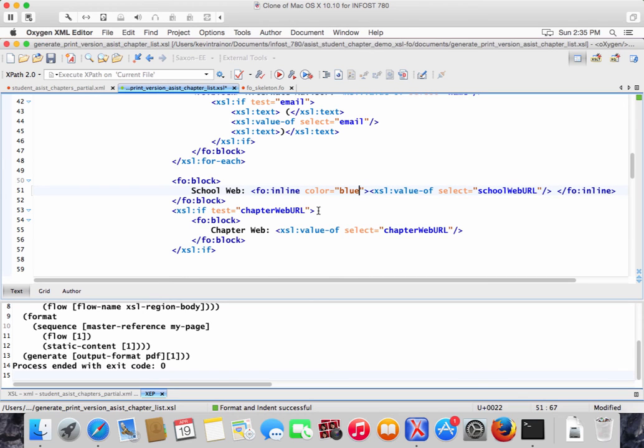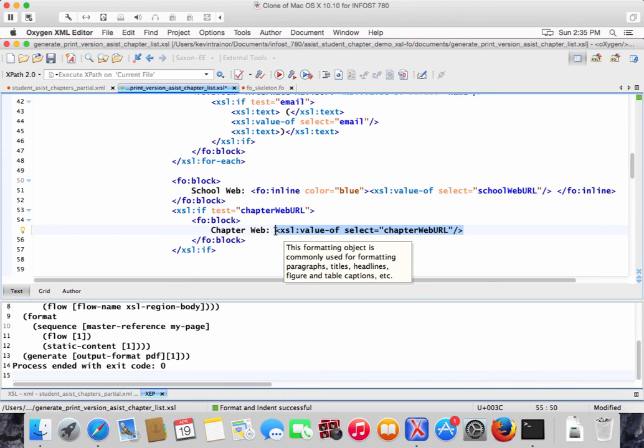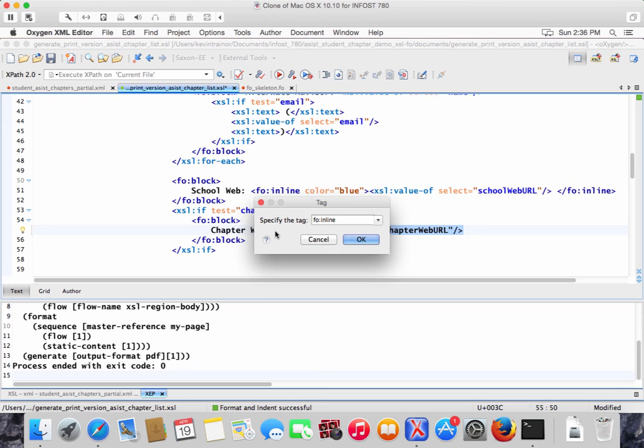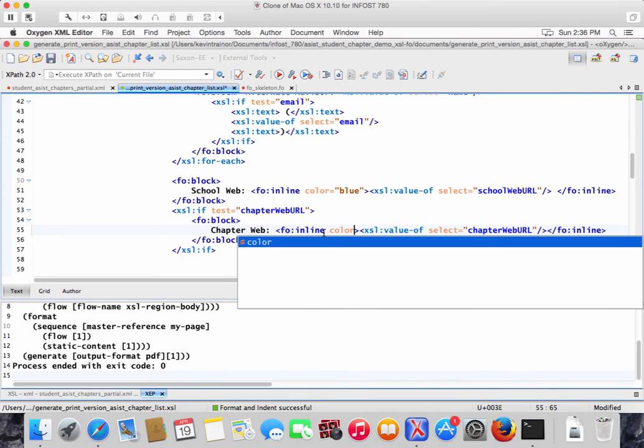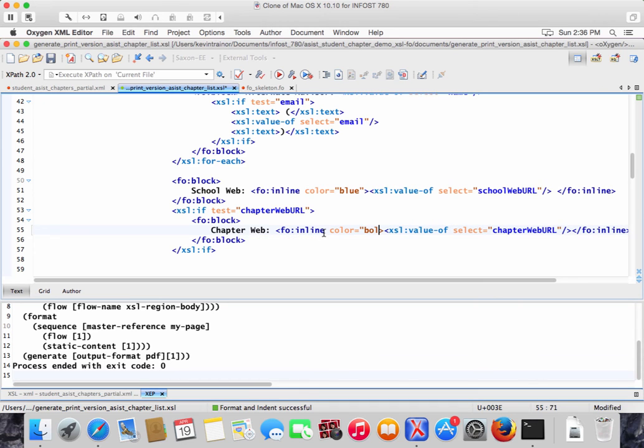Okay, and I can do the same thing for this one down here. So I'm going to surround that value of, and I'm going to do an E, say I want an FO inline, and I'm going to give it a color attribute. Color equal blue.